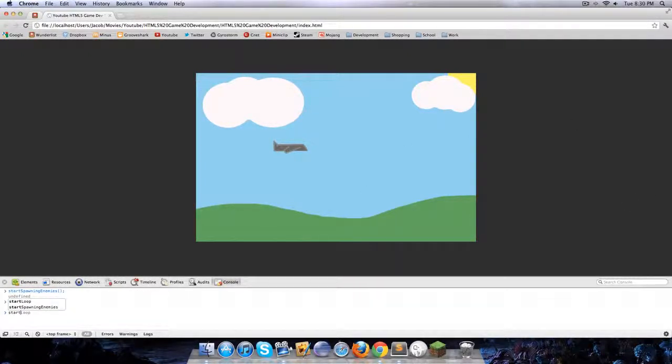Now, say we go start spawning enemies. It's going to start the spawner, I guess we can call it. It's going to start the spawner up again. Every 2,000 milliseconds or 2 seconds, there's going to be 2 new enemy jets created.